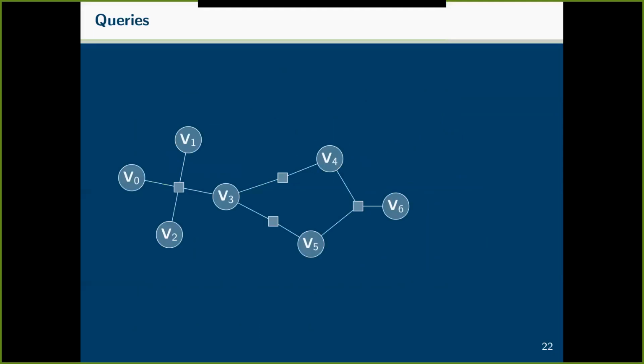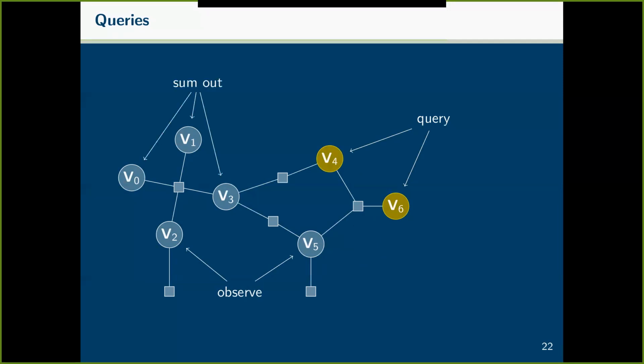So in an ordinary factor graph, we often want to do queries. That is, we want to maybe observe the values for a couple of nodes. So I've added a couple of factors on the bottom there, and those factors can be used to constrain the value of those nodes to some particular observation. And then maybe we want to query these nodes and get their marginal distributions. In order to do that, we sum out the remaining variables in the graph.